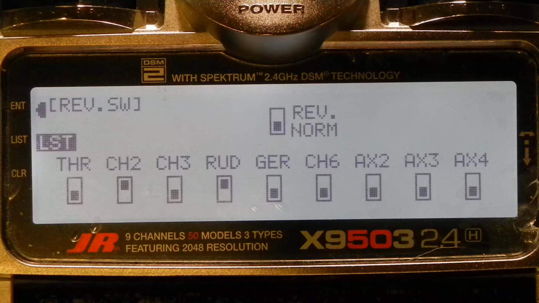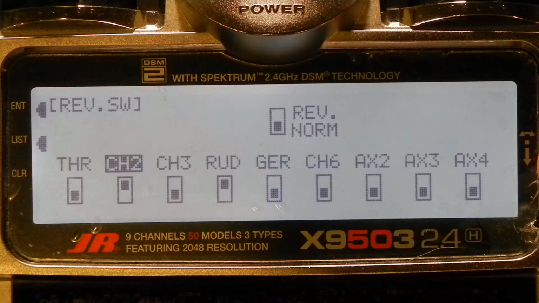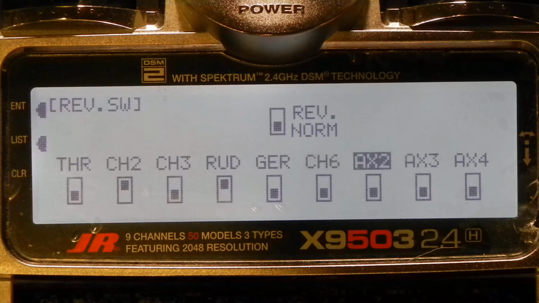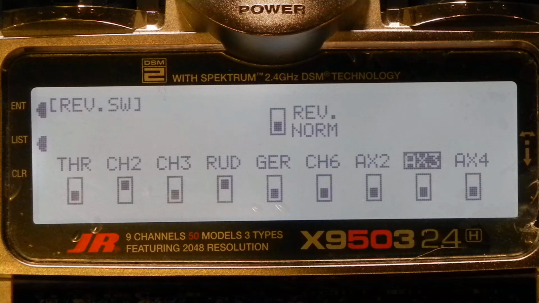Reverse switch. I've got throttle set to normal, channel 2 reverse, channel 3 normal, rudder reverse, gear is normal, channel 6 is normal, aux 2 is normal, aux 3 is normal, and aux 4 is normal. Let's go back to the list.